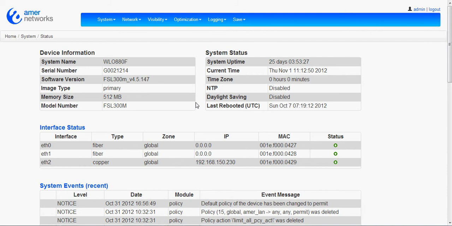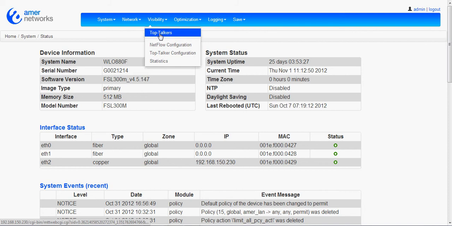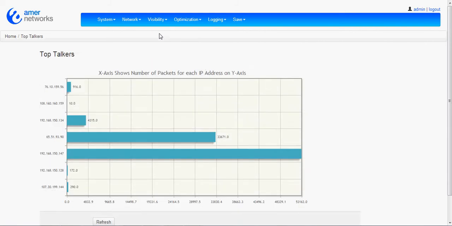The first area of this product we're going to explore is the visibility section. We're going to go into the top talkers area, which is going to display the real-time information of who and where people are connecting to and how much bandwidth is being allocated to those sessions.